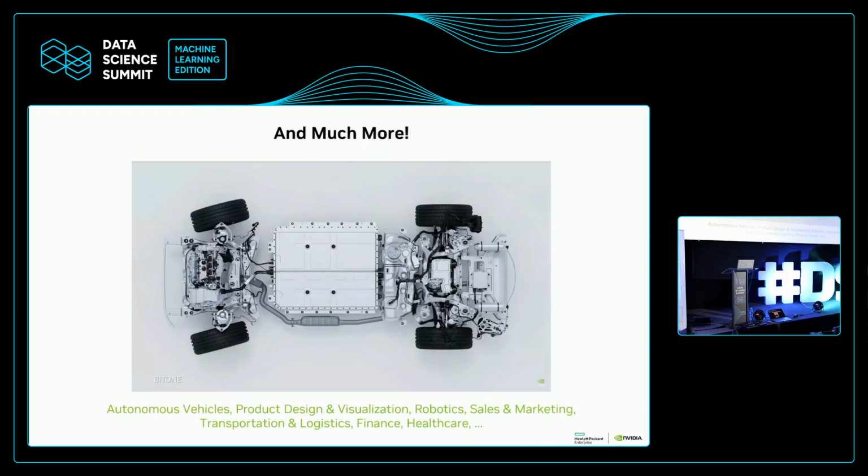Diffusion models can change a lot of industries. Autonomous vehicles, product design, visualization, and many, many more. And let me show you a short clip coming from the NVIDIA GTC conference this year that can illustrate how diffusion models and generative AI can change our world.